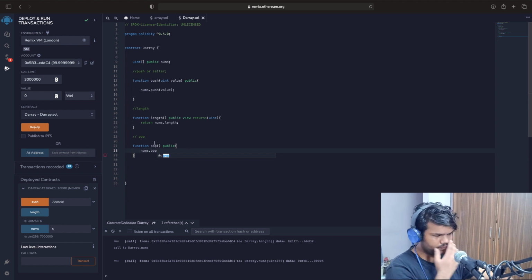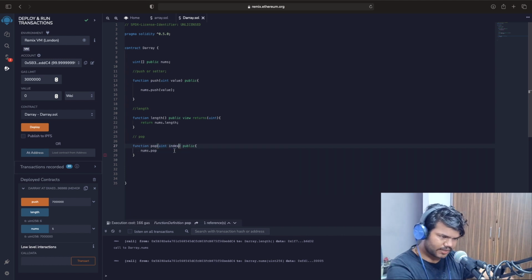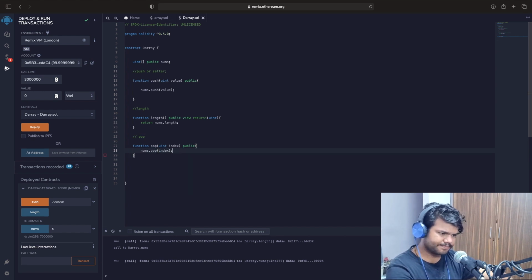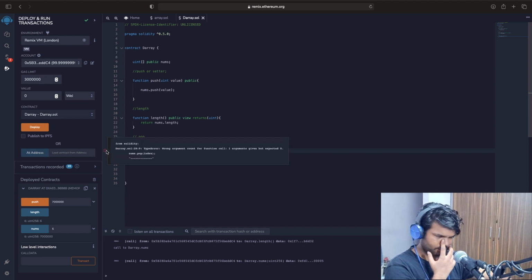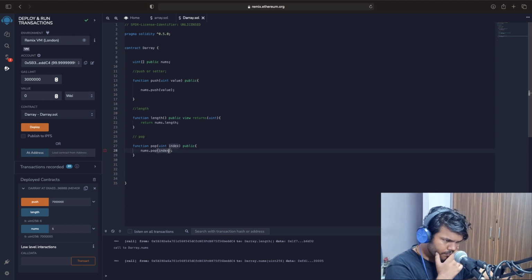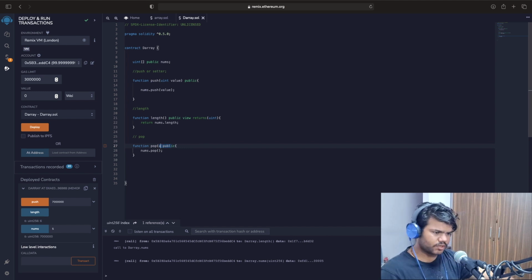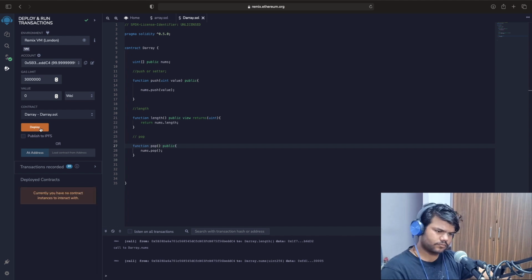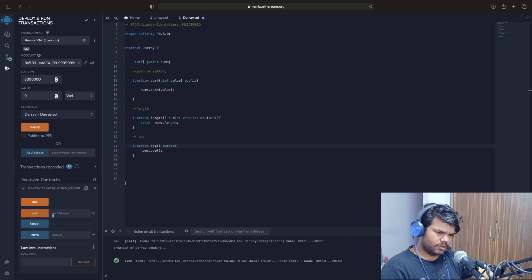Fine. So we can also do it at a particular index. We will pop a value at an index. Okay, so it's not working currently. Don't know why. Yeah, now it's fine.